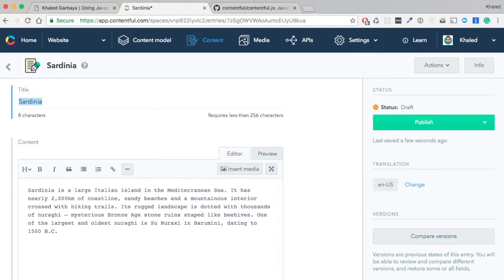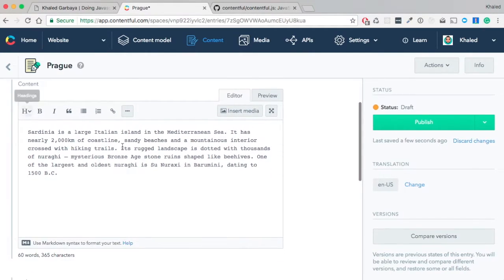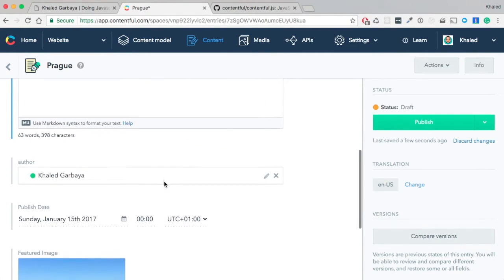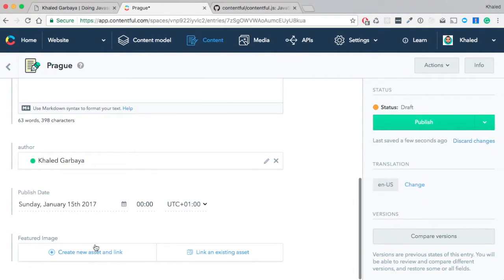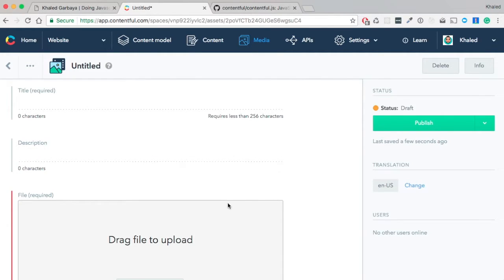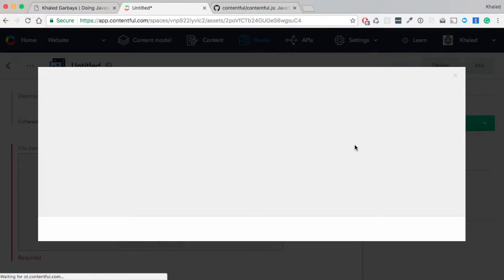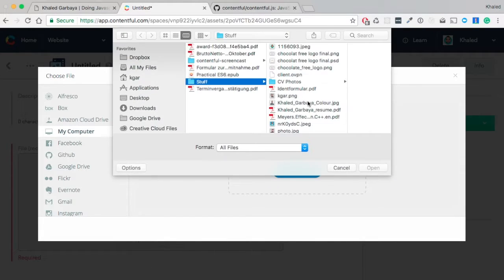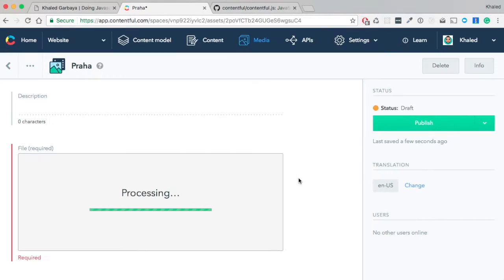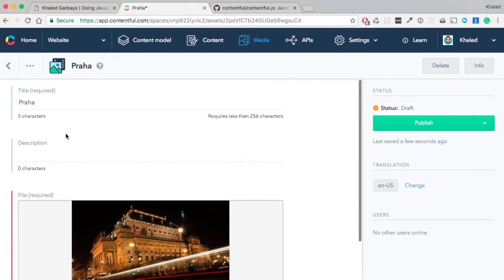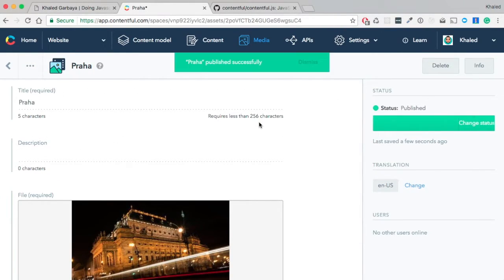So the title will be Prague. For the content, I will just go ahead and paste some text I have here. For the author, it will stay the same, but for the image, I just delete this old one and add a new one. And then here I will pick one file from my computer, which is this picture. And the title is Praha, and then click publish.